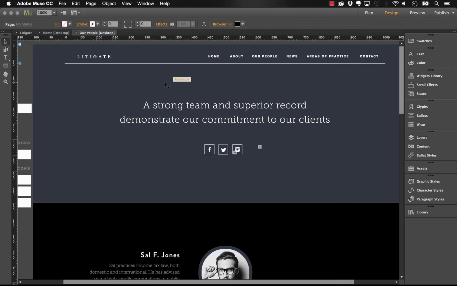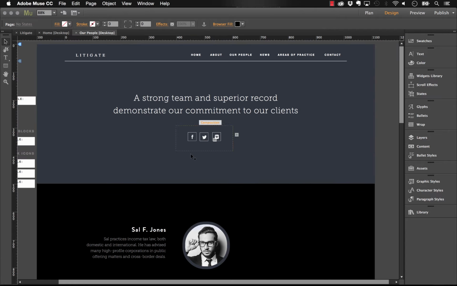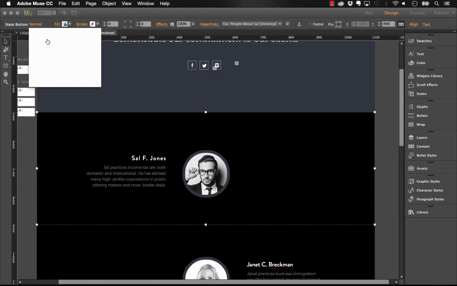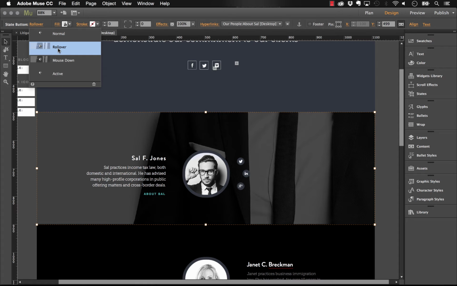So let me jump into that layout and I'll zoom out just a little bit. Okay, so this first area, which is Sal Jones, if I click on it, you can see that it's a state button, which is basically a button that has many elements within it. If I click on the states and go to the rollover state, we can see that the image behind has kind of this blown up view of Sal, and this is his suit and tie there.